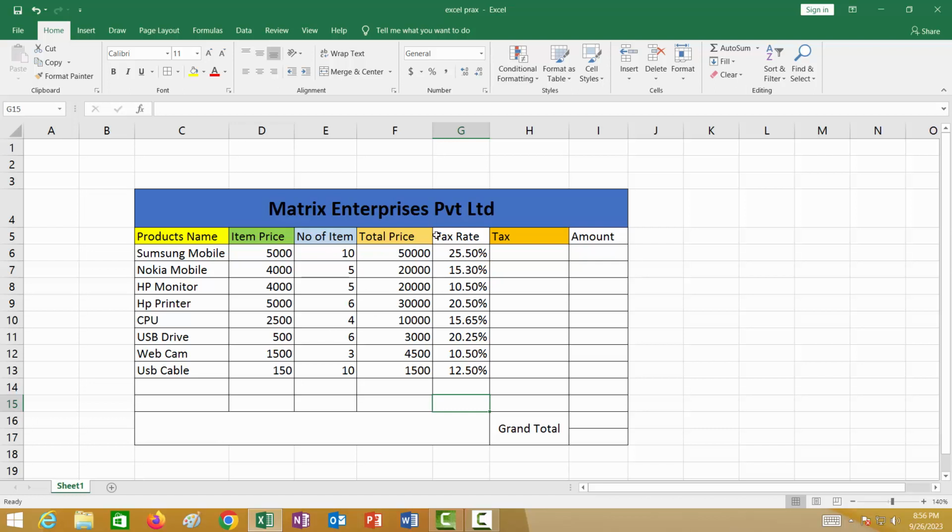Now this will apply to the total price. So simply click here, equal, and total price, just press the asterisk sign, then again this column and hit enter. You will find 25.50% of 50,000. The tax will be 12,750. Now scroll down. So this is a very simple idea to find the different tax.